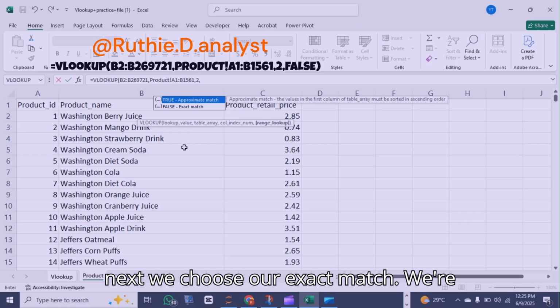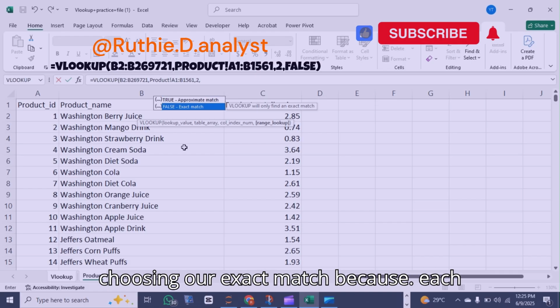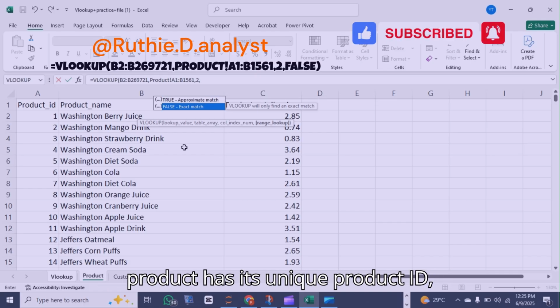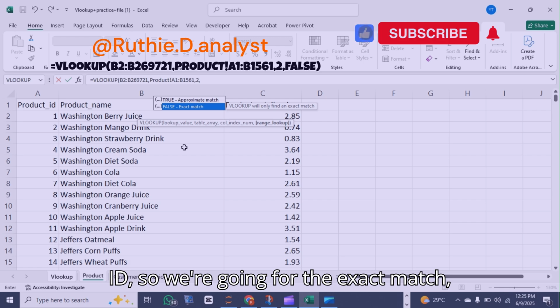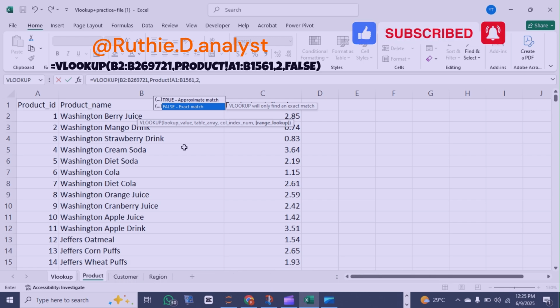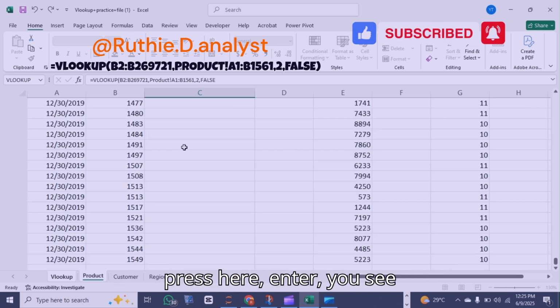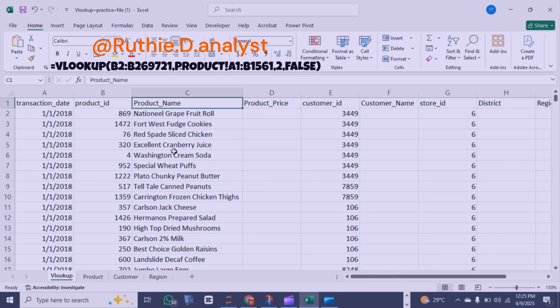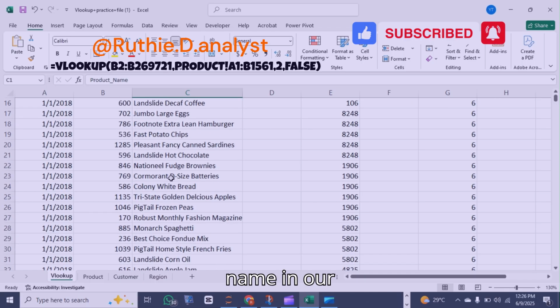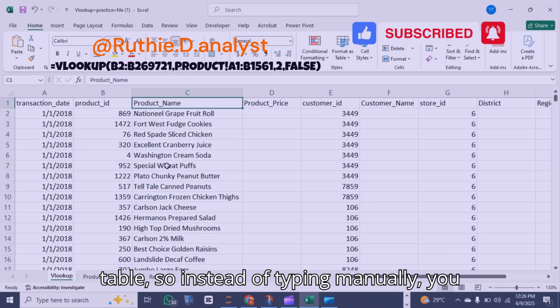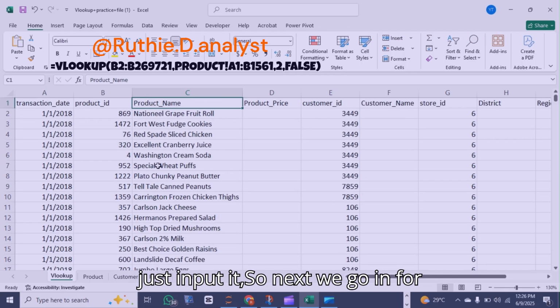So next, we choose our exact match. We're choosing our exact match because each product name has its unique product ID. So we're going for the exact match. Once we click on exact match, you press enter, and you see instantly, voila, the product name in our table. So instead of typing manually, you just input it.